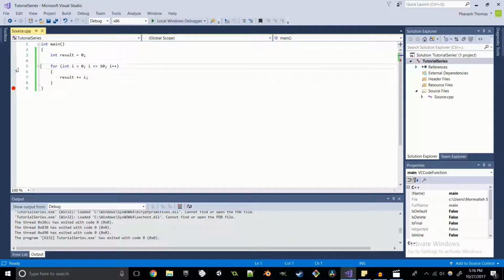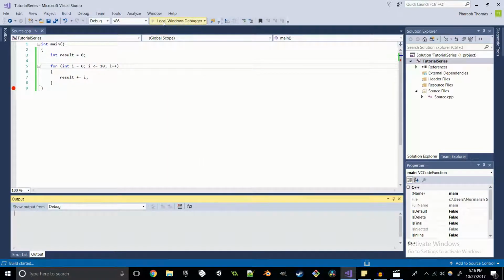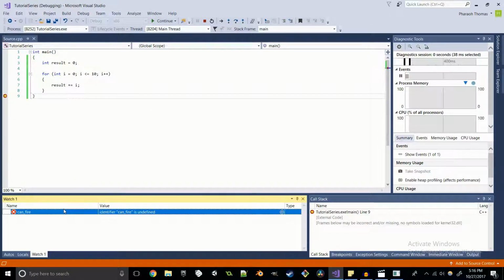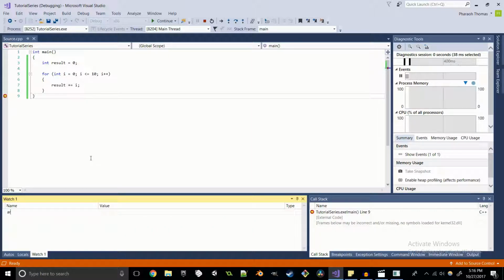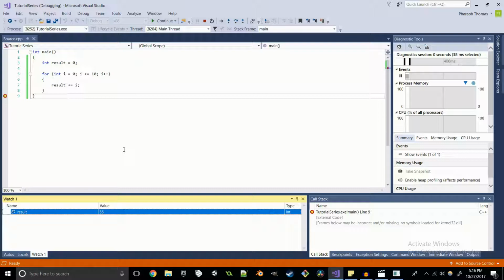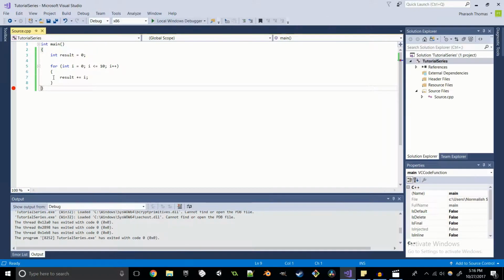And so I'm going to set a breakpoint at the end, so when this is all said and done, what we should do is we should be able to go ahead and take a look at our result variable and see that we get a value of 55. So you can do all kinds of basic math and stuff with this.